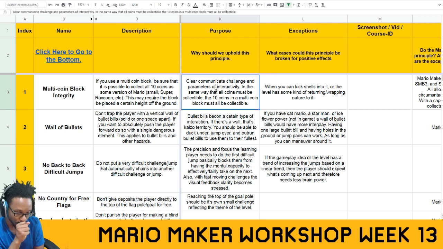Why? Because of clear, communicated challenge and parameters of interactivity. In the same way that all coins must be collectible, in general for Mario, if you see a coin, you can collect it. The 10 coins in a multi-coin block must be collectible. So when you see a multi-coin block, you don't wonder, I wonder if it's possible to get all 10 coins out of that. You say to yourself, I can get all 10 coins out of that. How is that possible?